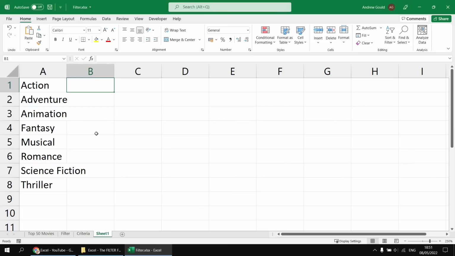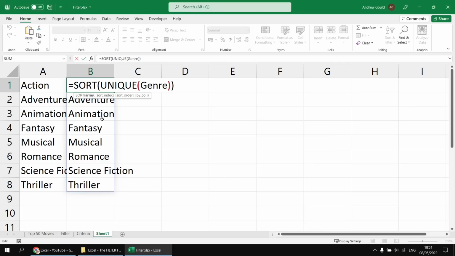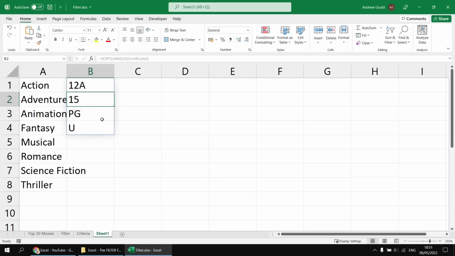I can do basically the same thing here for the certificate list. In fact, I'm just going to fill to the right by pressing Ctrl R. So I've selected cell B1. I'm going to press Ctrl R to fill right, and then hit the F2 key to edit that formula and remove the word genre, replace it with the word certificate instead. So there we go. I've got two lists of unique values. Now I want to use those lists to populate drop-down options in the criteria sheet. I'm going to quickly change the name of sheet 1 there to say lists, or at least attempt to do that. Try again. There we go.